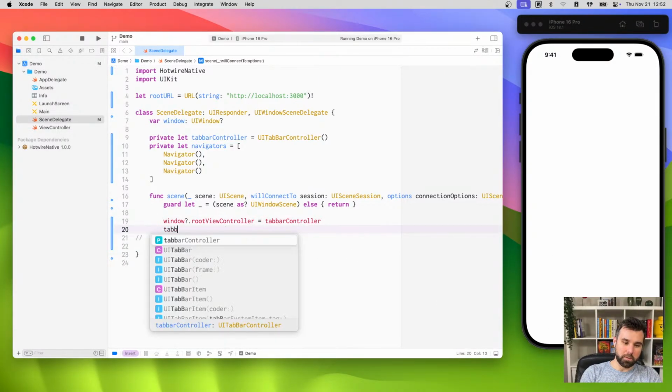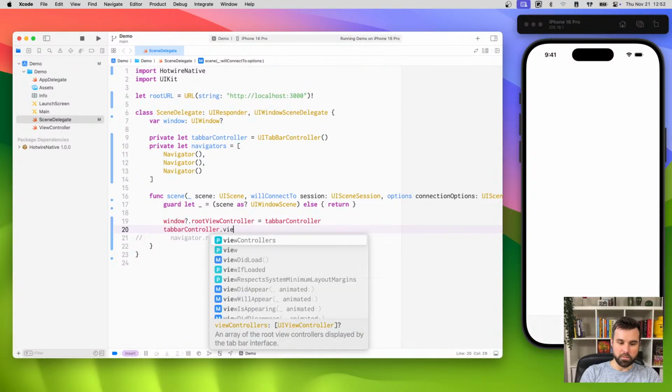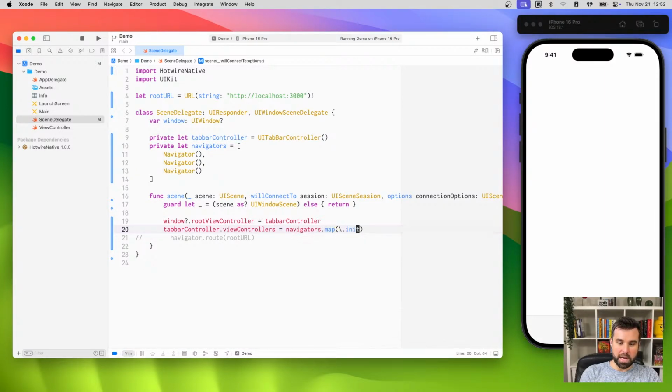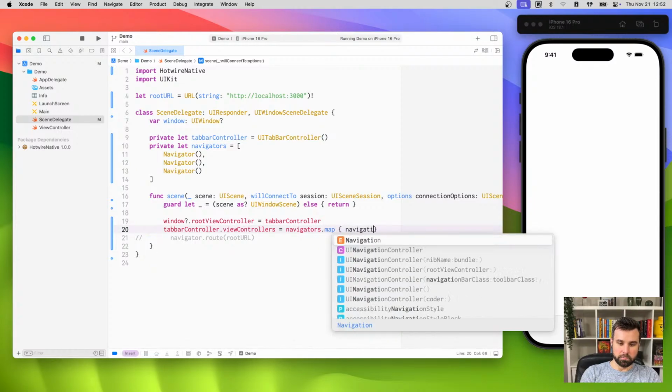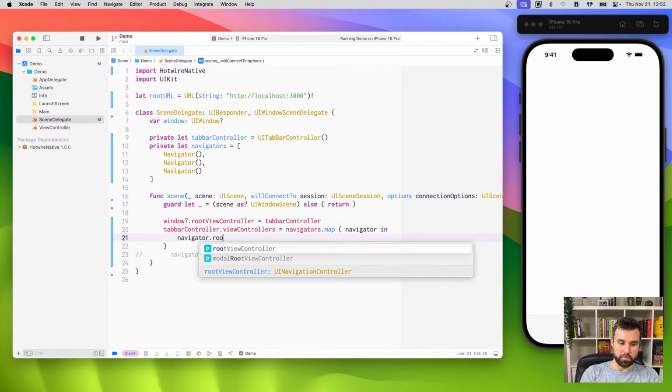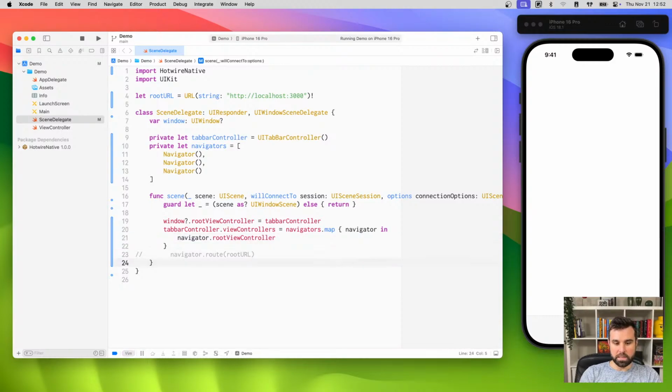We want to grab the tab bar controller, set its view controllers equal to our navigators, and we're going to map our navigators and return the navigator's root view controller. This essentially says set the tab bar controller's tabs, which are just called view controllers here, to the navigator's root one, just like we did before, but multiple of them.